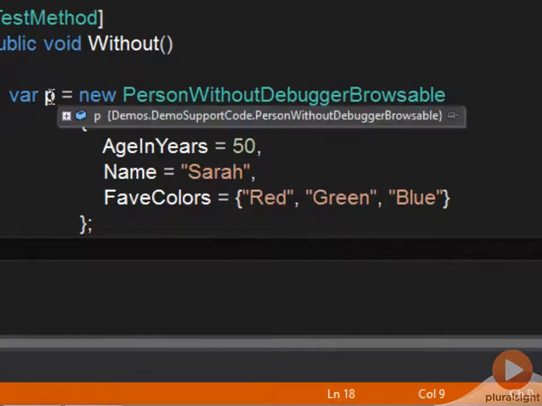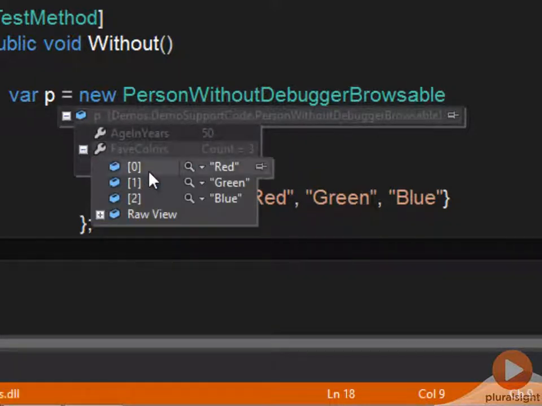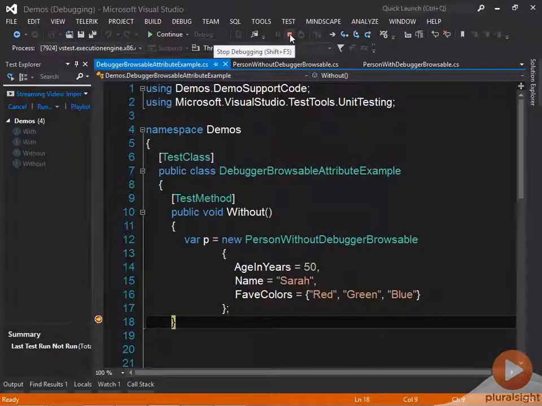If I hover over the person and just expand, we can see what we would expect: the age, the name, and the list of favorite colors, which by default is shown collapsed. And we can expand that down to get the individual items. Let me just stop debugging.